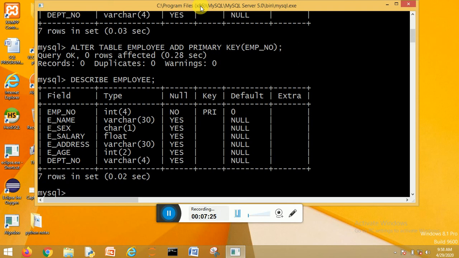Now dear student, in this table I have created a column dept number. As you can see over here, dept number. Now I am just going to create another table whose name is department. Let us create the table. Create table department. In this table I will make a column.